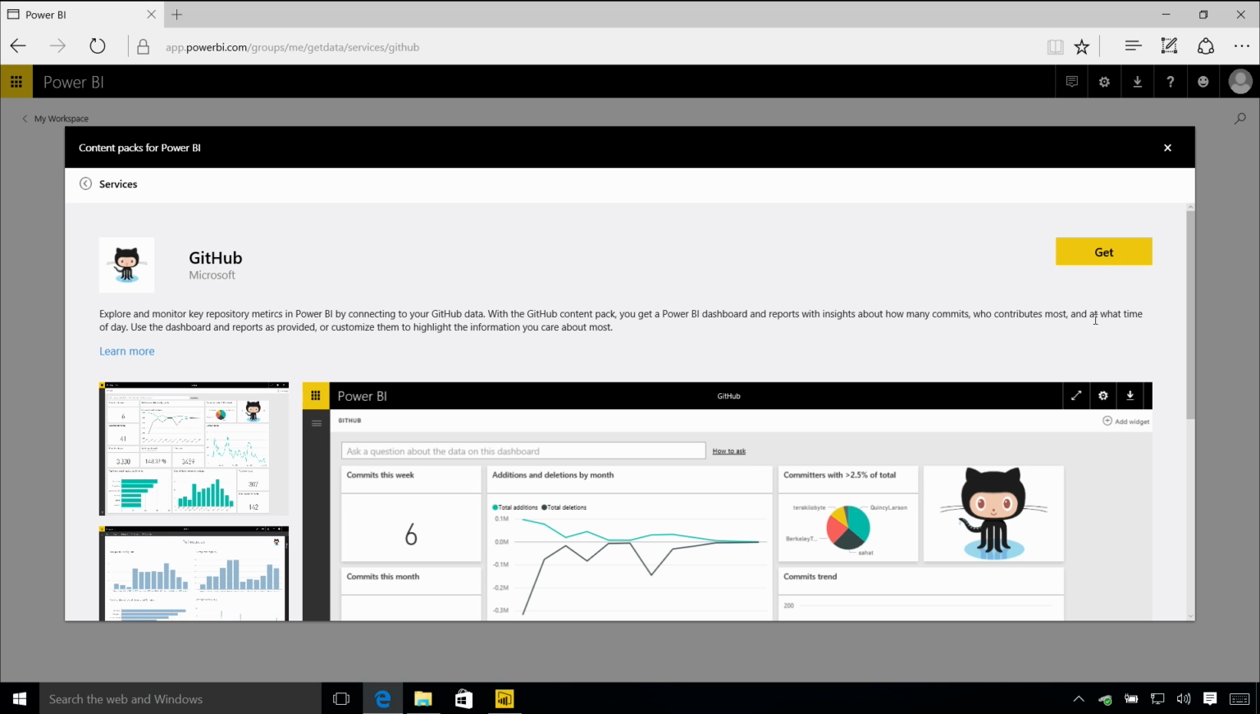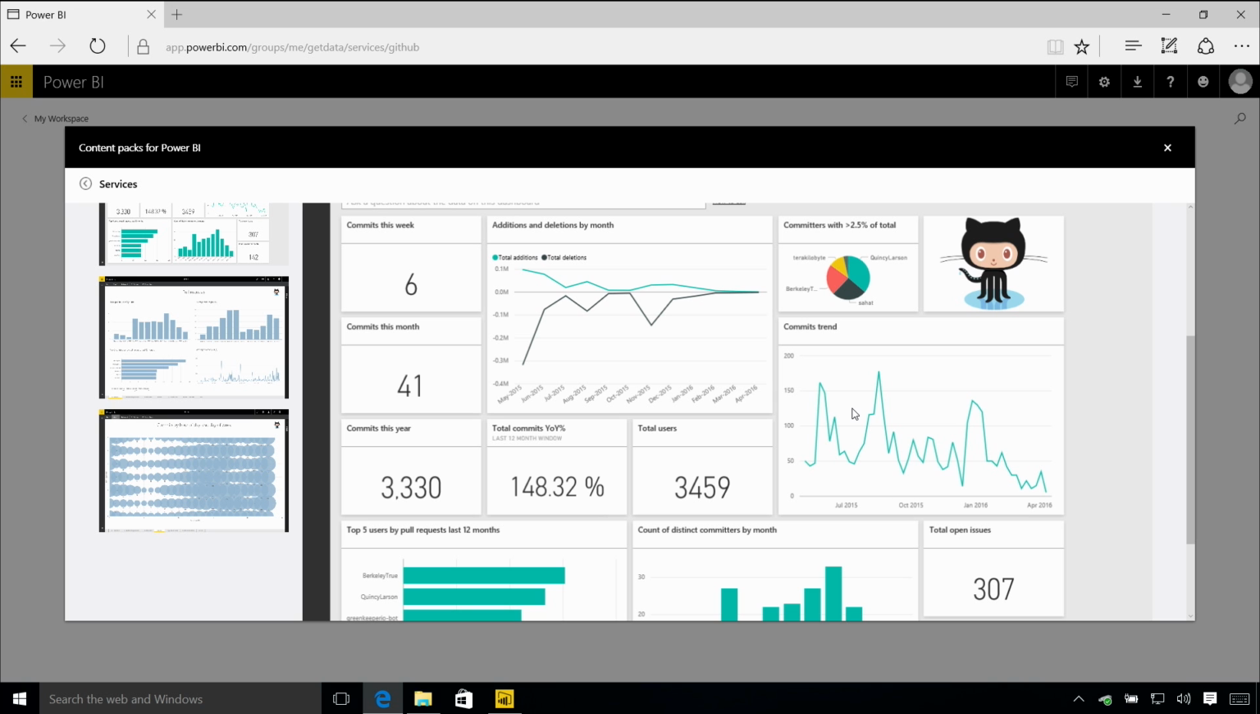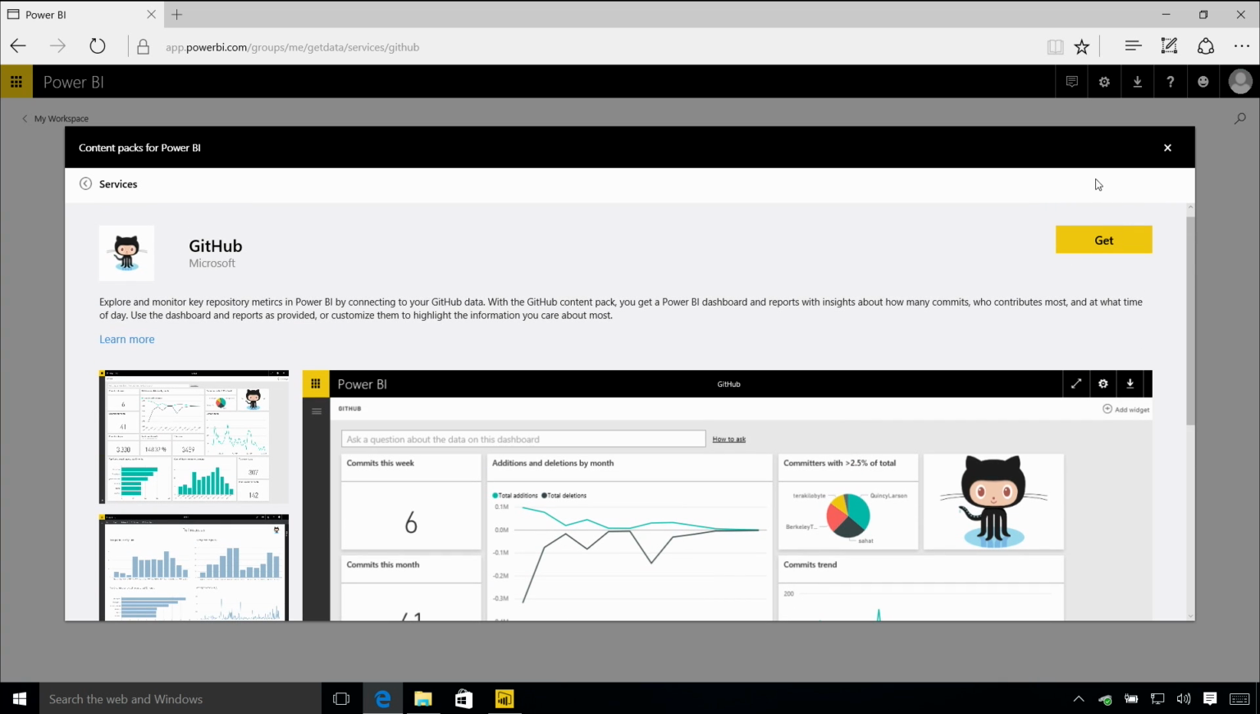So GitHub's something you might be using if you're a developer to store your source code and share it, collaborate on it with others. And what these content packs provide you, these connectors provide you, are out-of-the-box reports, dashboards, and analytics to help you understand and get the most out of that data that you've got in those applications.